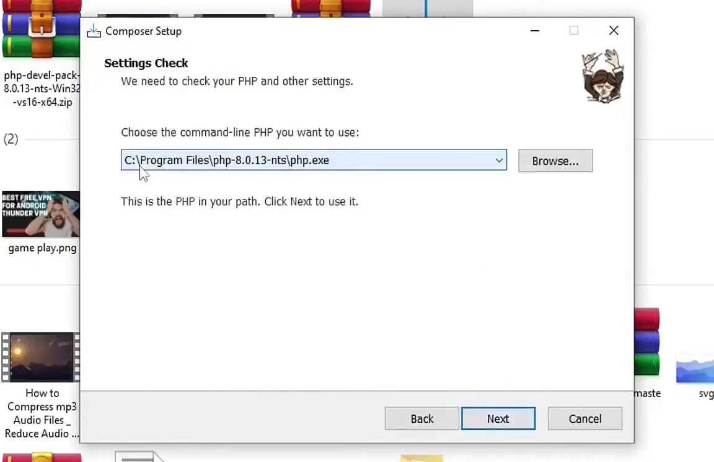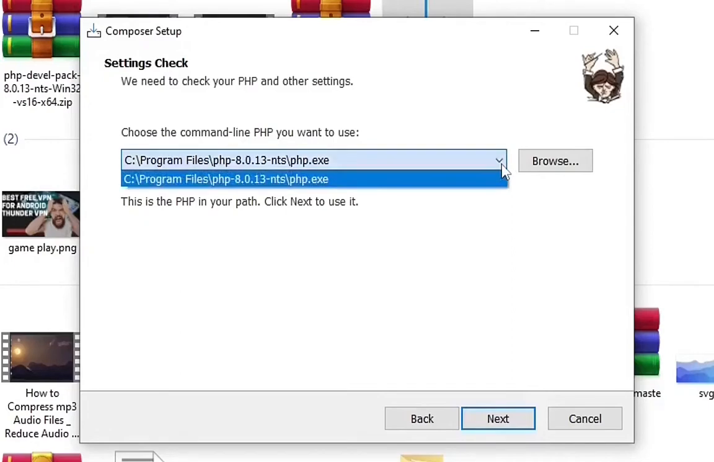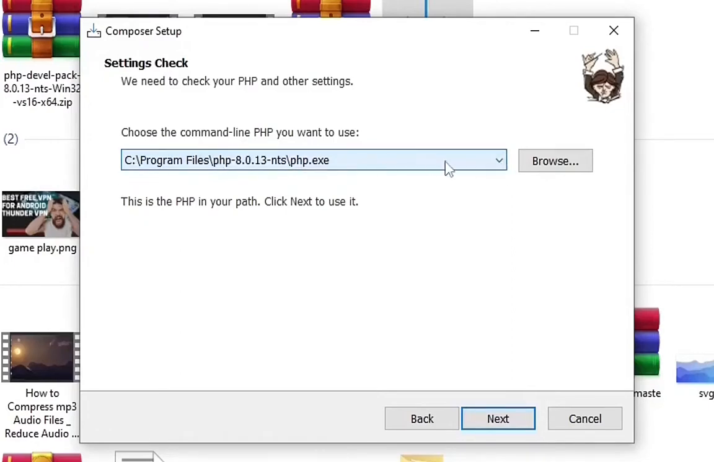If you have not downloaded PHP on your system, this is going to be blank. It's going to be blank if PHP is not downloaded on your system already. So I'd just like you to download PHP on your system. So let's go next.